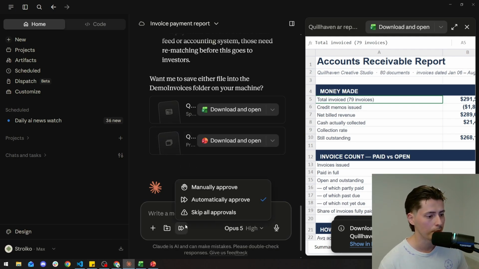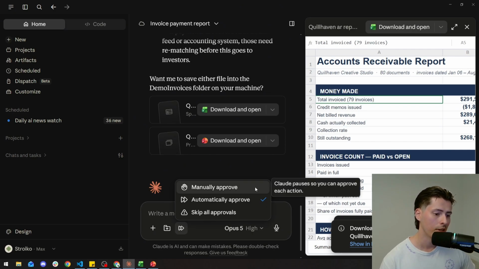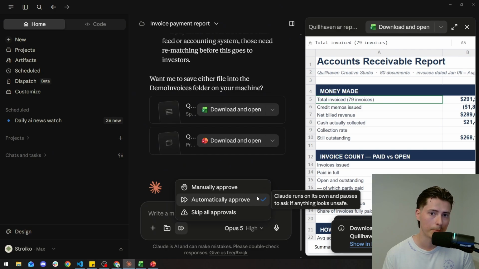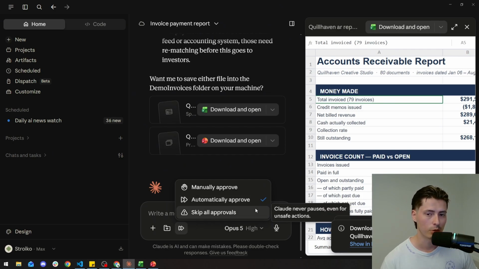And this is probably a good point where we talk about permissions. So manually approve is every single action Claude takes. It's going to ask you, hey, approve or deny. Whereas automatically approve is going to, as the name implies, automatically approve every action unless it deems it unsafe. If it's a destructive action like delete your entire folder, it's going to ask you, do you approve or deny? And then skip all approvals, does whatever it wants.